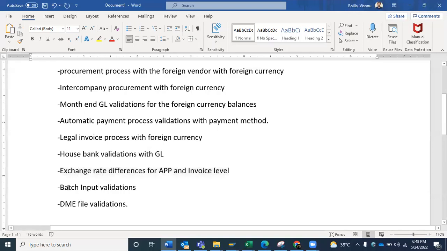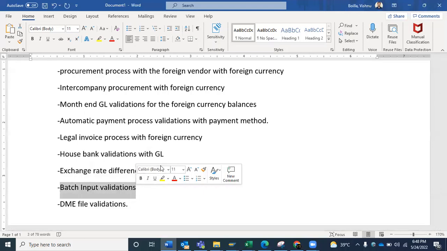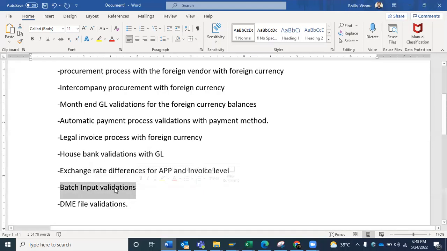Next one is the batch input validation. In F.05, we have to execute the batch and check whether the month end transactions are posting and, at the same time, whether next month these are reversing or not. It is mandatory: we have to post the transaction at the end of the month. At the same time, next month we first have to reverse the same transaction.